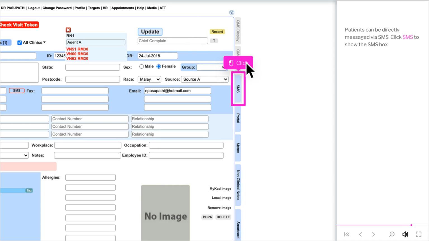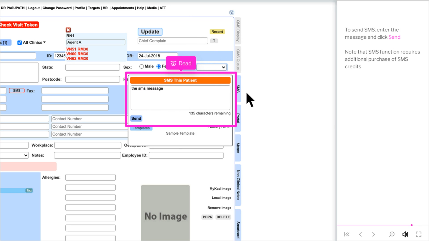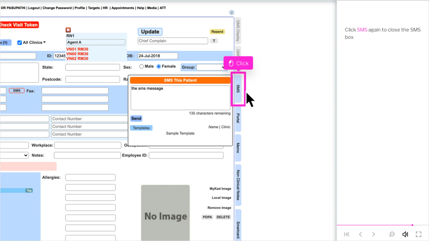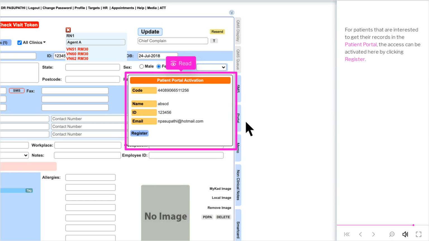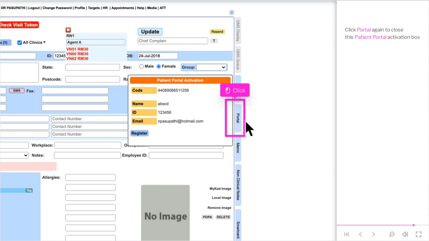Patients can be directly messaged via SMS. Click SMS to show the SMS box. To send SMS, enter the message and click Send. Note that SMS function requires additional purchase of SMS credits. Click SMS again to close the SMS box. Clicking the Portal tab will open the Patient Portal activation box. For patients that are interested to get their records in the Patient Portal, the access can be activated here by clicking Register. Click Portal again to close this Patient Portal activation box.